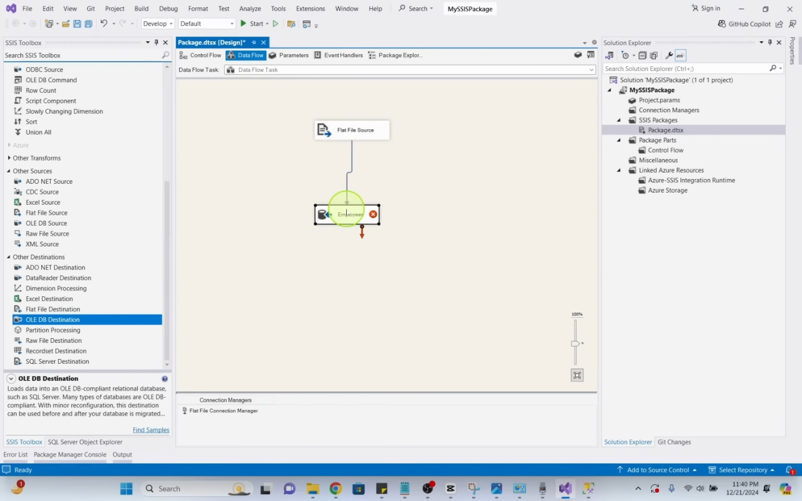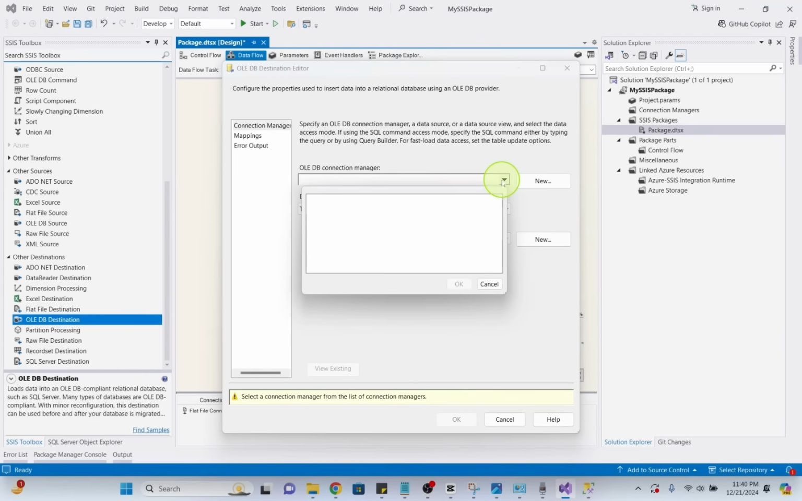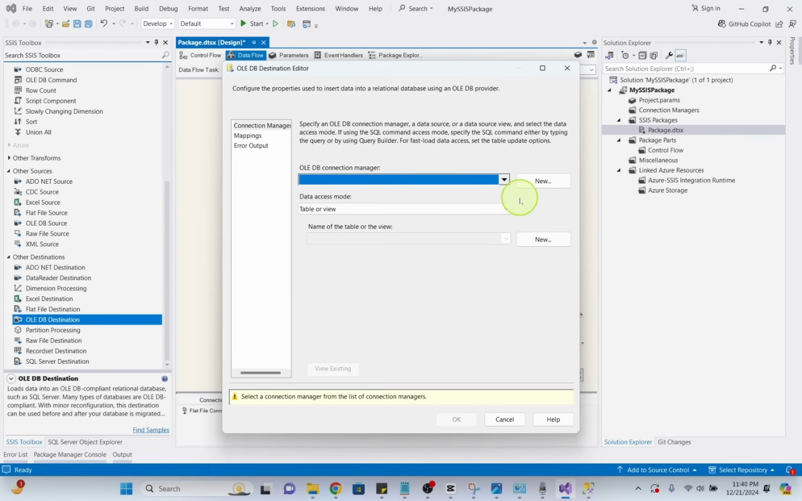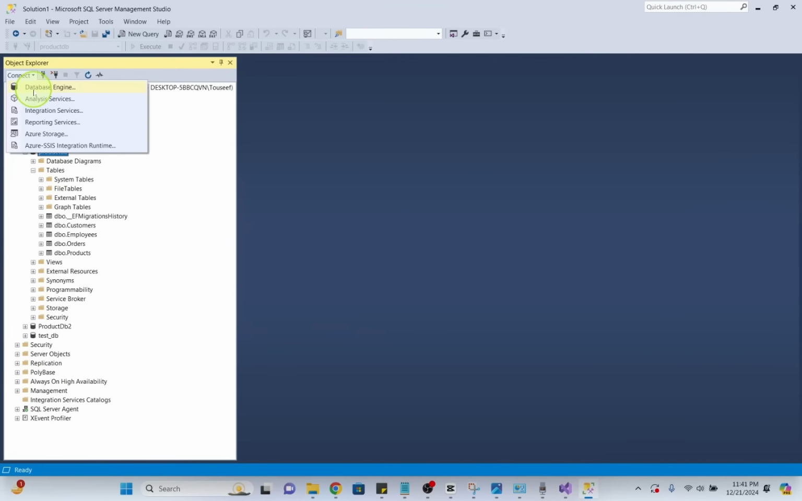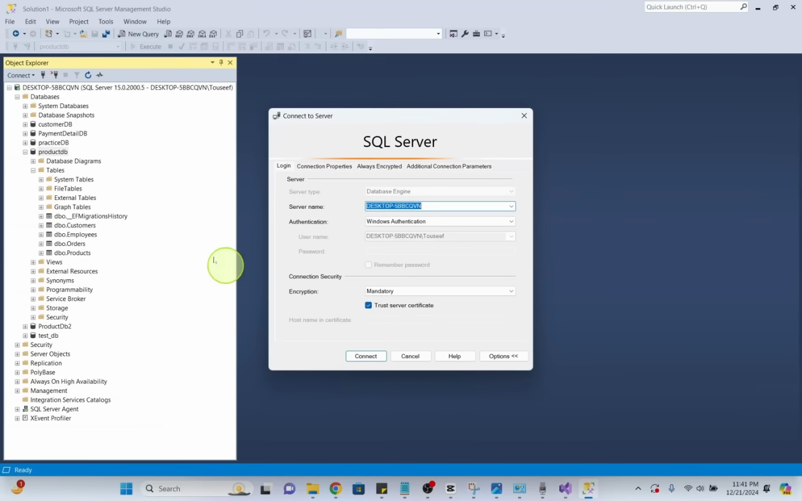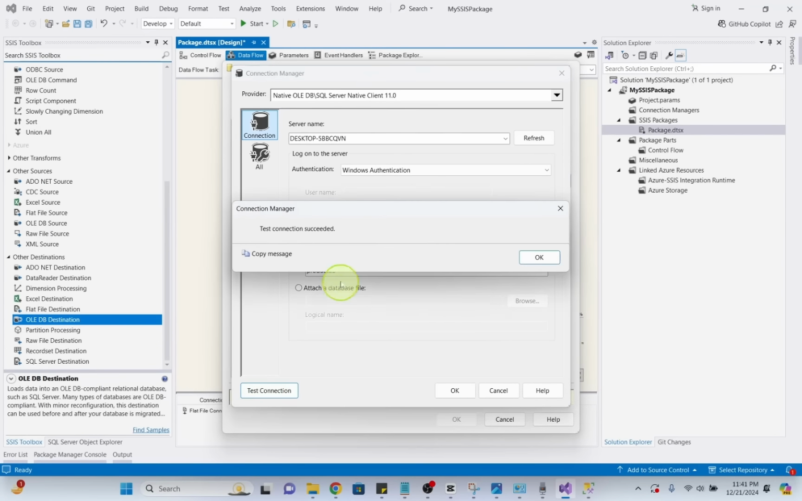I double click on OLE DB destination. It says select the connection manager from the list of connection managers. So currently we don't have any connection manager. It will be a connection with our database. So let's create a connection manager. Let's get the name of our server. And our database is product DB. So we select our database here. Let's check the connection. Okay, connection is fine.